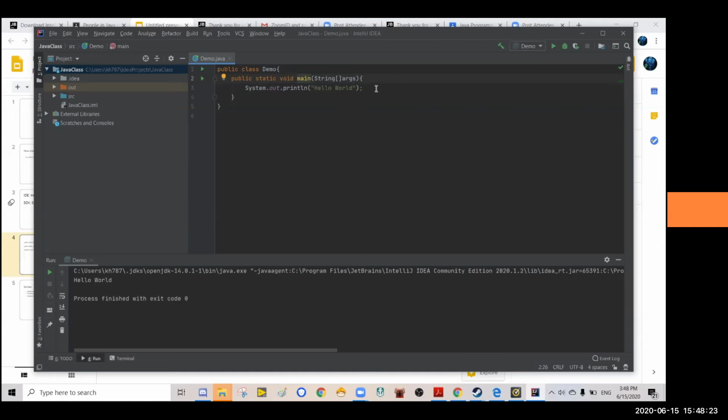And everything in this main method, by everything in it, I mean everything in between these two curly braces. Everything in this little section will be run. You'll notice that you can put stuff out here too. That won't run because it's not in the main method.